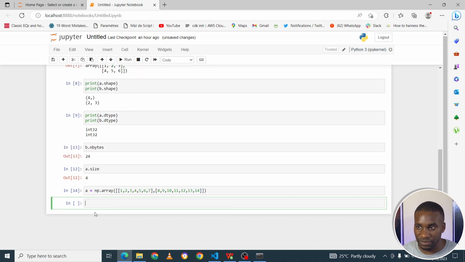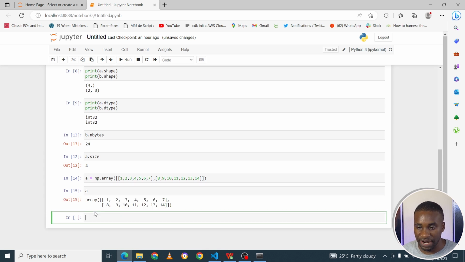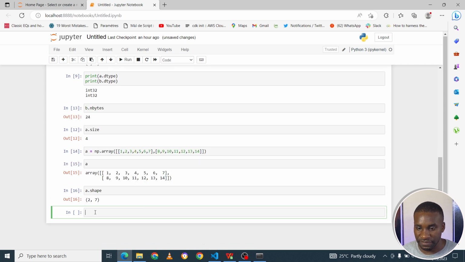So we could decide to get, let's just see A, that's the array. If you can see, a.shape, you can still see that here again, 2 by 7. So now we can decide to get just the first.